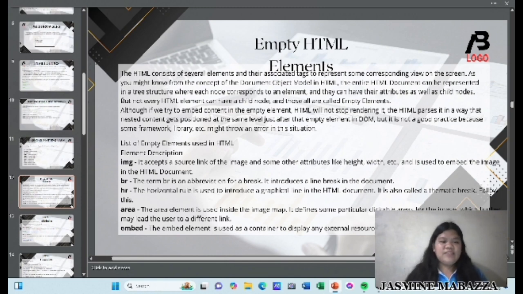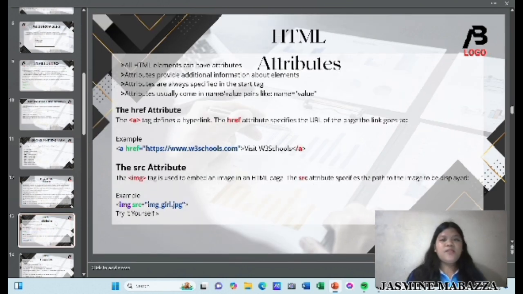Area. The area element is used inside the image map. It defines some particular clickable areas for the image, which further may lead the user to a different link. And embed. The embed element is used as a container to display any external resource like image, video, plugin, and etc. And the last one is HTML attributes.